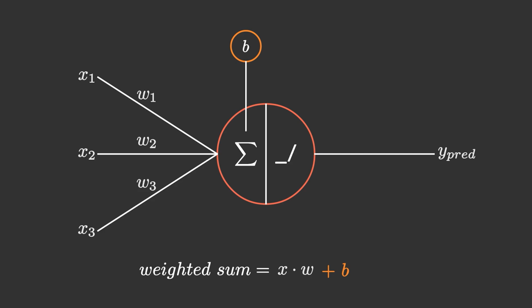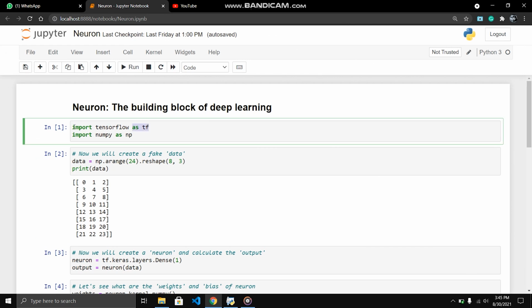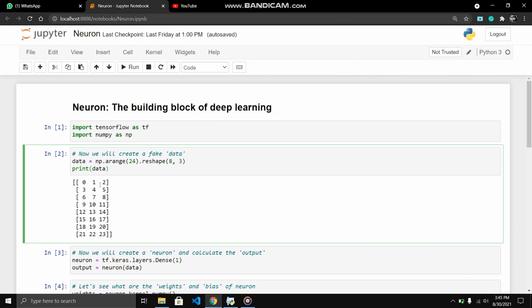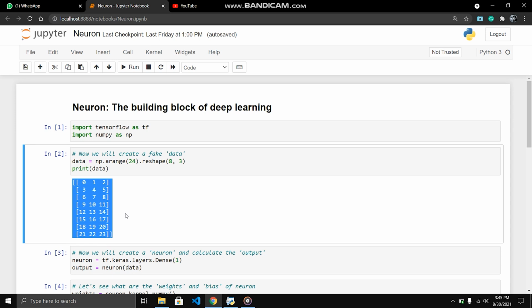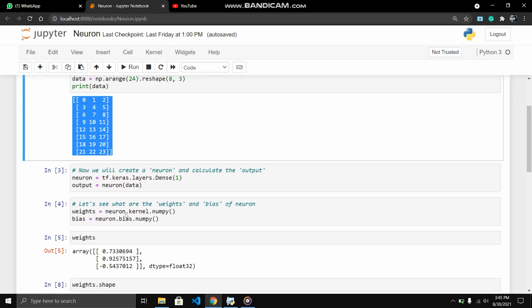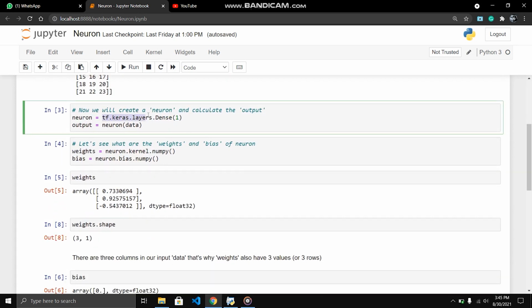Now enough of the theory stuff, and let's dig into some code of what we have learned till now. First, we will import TensorFlow to create a neuron and NumPy to create fake data. I have just arranged numbers from 0 to 23 in 3 columns and 8 rows. And the matrix we have got now is our input matrix. Now let's create a neuron, which is quite simple with TensorFlow. We will write tf.keras.layers.Dense, which is a class, and the first parameter it accepts is the number of neurons we want. In our case, we only want one neuron, so I have just written 1 here.